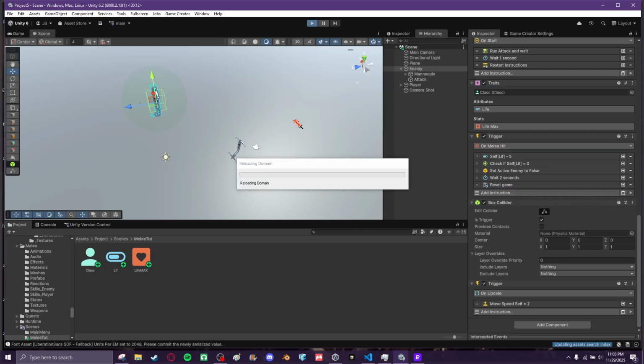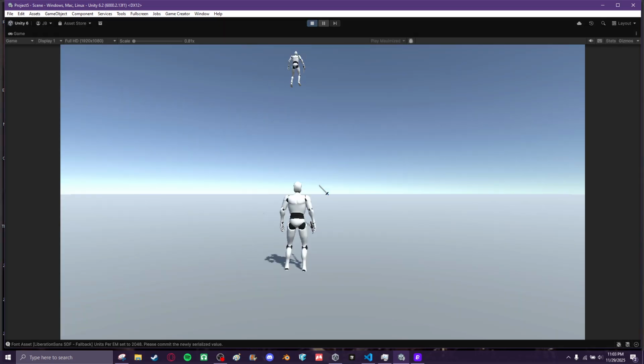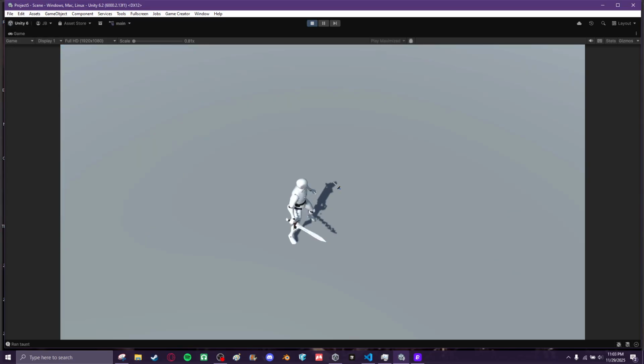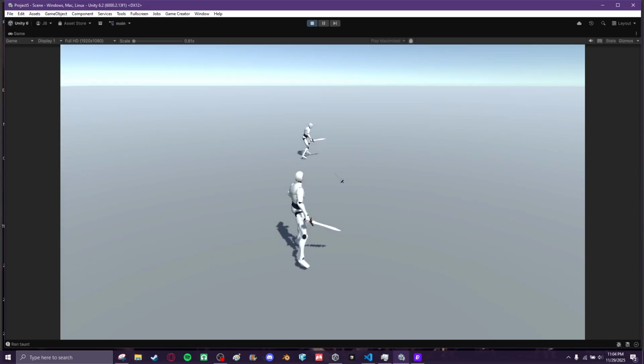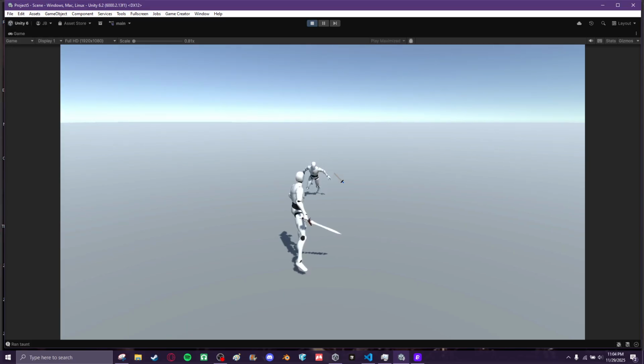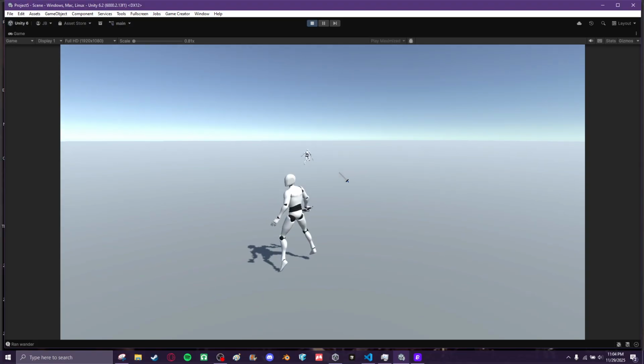And hopefully this works. Last time I didn't have a wait on the restart instructions here, so it crashed my project. But that's important whenever you have the restart instructions. You want to wait. So, okay, there we have his battle cry. He's going to come to me. He's going to attack. Wait 0 to 2 seconds and attack again. And there you go. So now I have to go away from him, and now he's going to wander around.